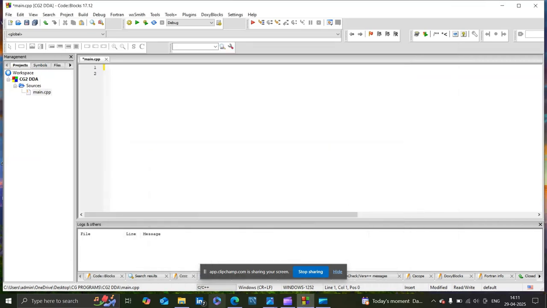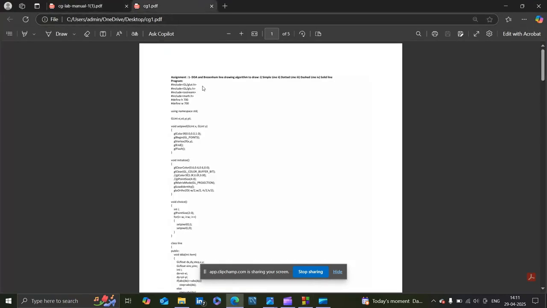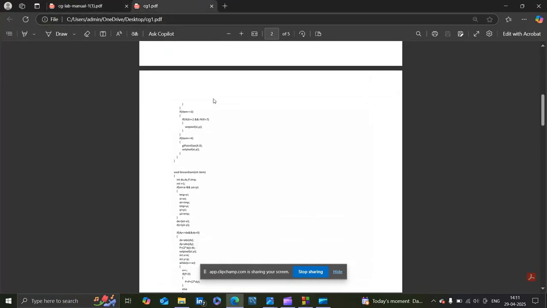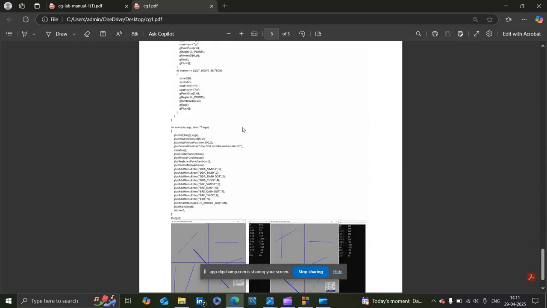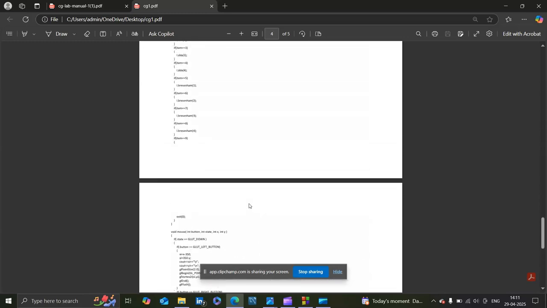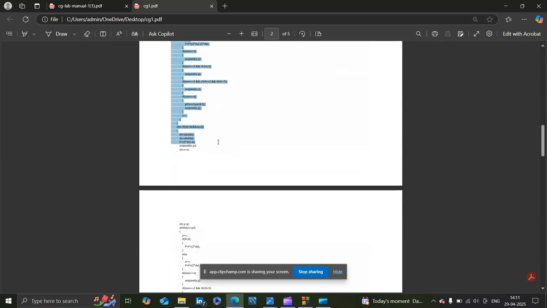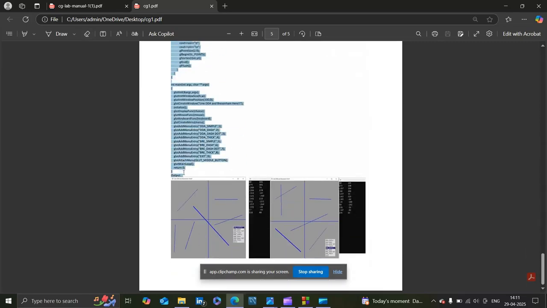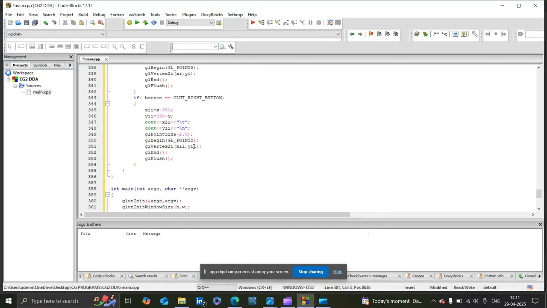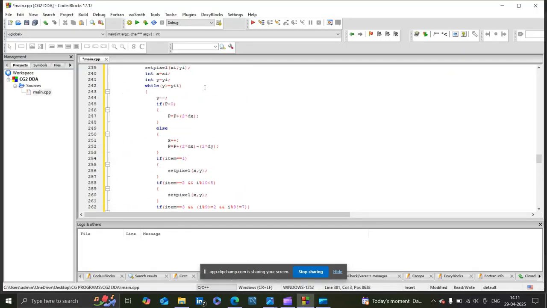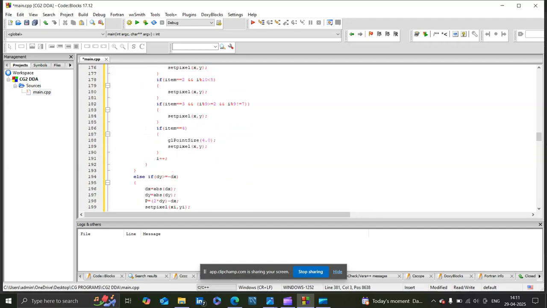Similarly, to execute this, we'll have the CG program. This program I'll be providing in the description box. The entire program is provided in the link. You may check it out and we'll get such output. So how to execute this program? For that, copy, and in Code::Blocks, we'll paste it. The program is a little bit bigger because it consists of the two algorithms, that is DDA and Bresenham.